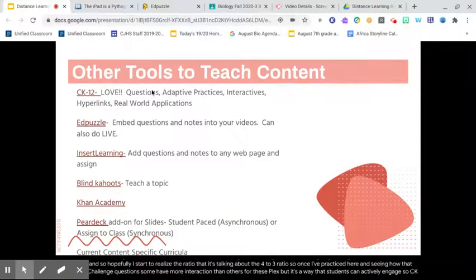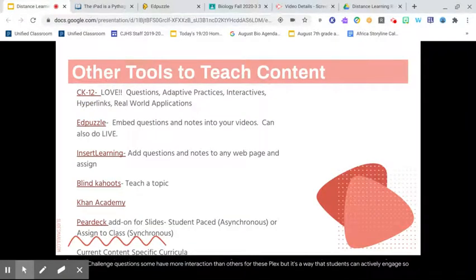So CK12, try it, pass it on, ask me questions. I heart CK12 like beyond anything else right now, especially the real world applications. I got some of my summative assessments from CK12.